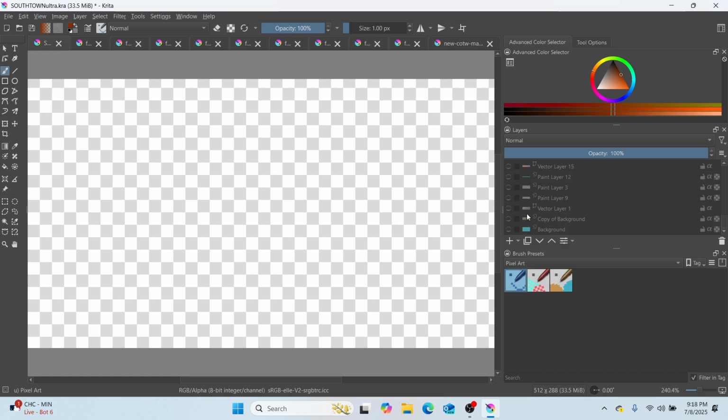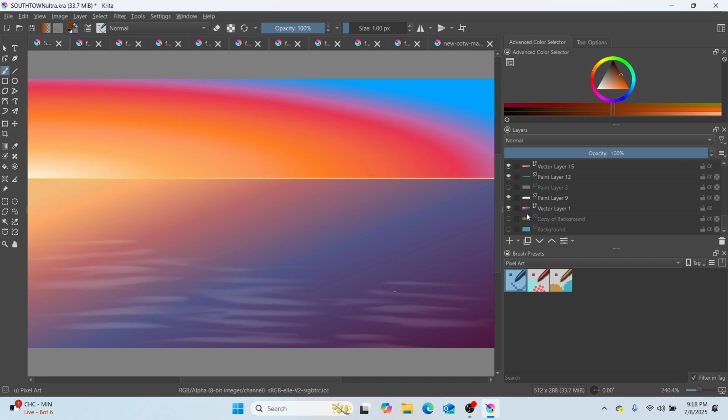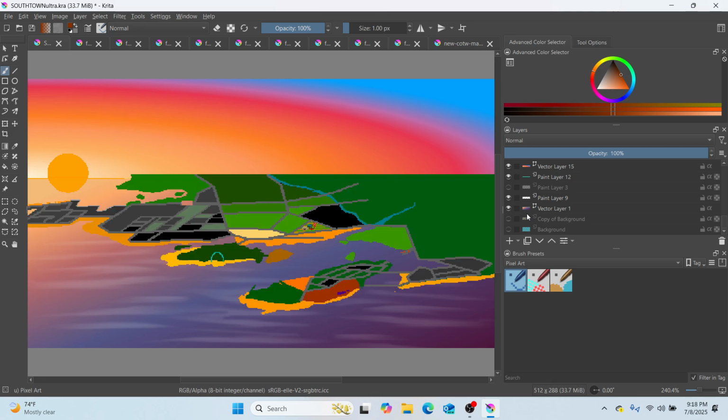So, first off, I created the vector layer for the water. So you got a little bit of the sunshine on the left and the blueness on the right. Then I added details to the water. Then I added another vector layer to create a gradient to look like sky. And then I added the sun.